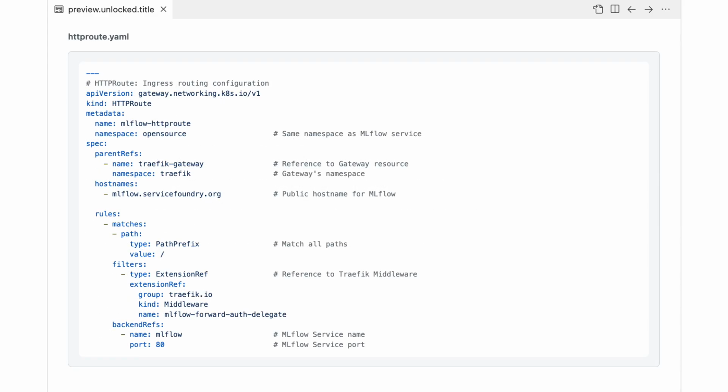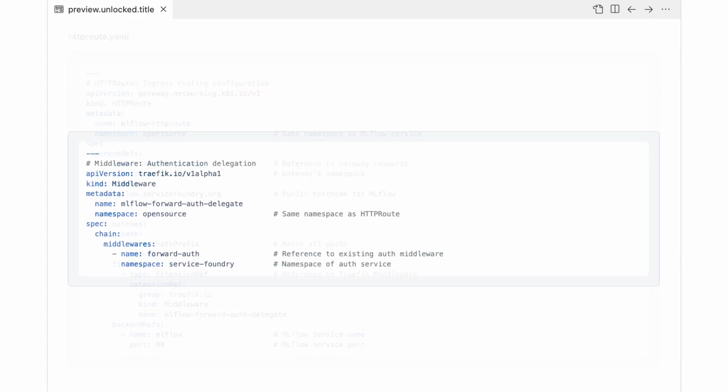Advantages over MLflow's limited built-in authentication: configure the HTTPRoute with gateway reference, host names, path matching, middleware filters, and backend service references. Forward auth middleware handles authentication before requests reach MLflow.